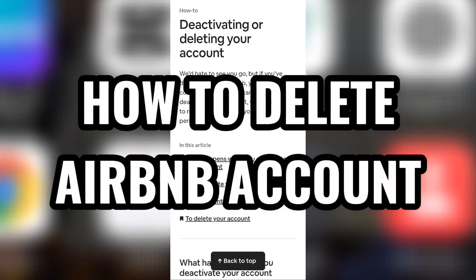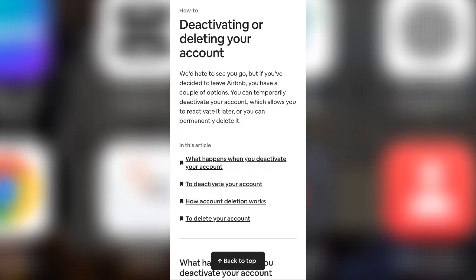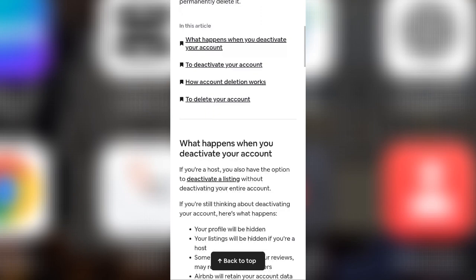How to delete Airbnb account. First, open the Airbnb app and make sure you're logged in.